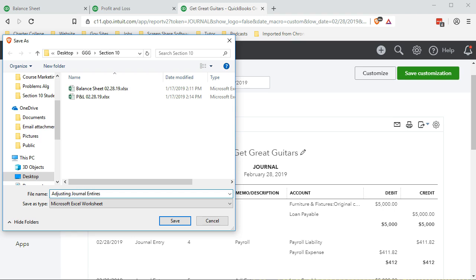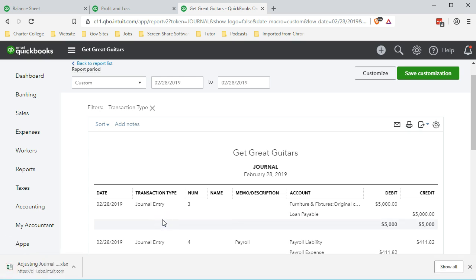That's probably what we'll call it when we give it to someone. So rather than just journal, and of course we could change the name here to adjusting journal entries and save it, or memorize that report. So we'll save that. There we have that.